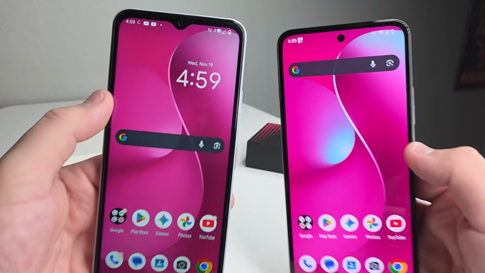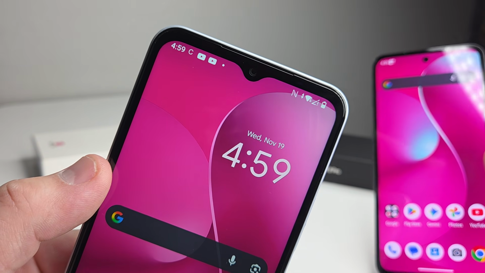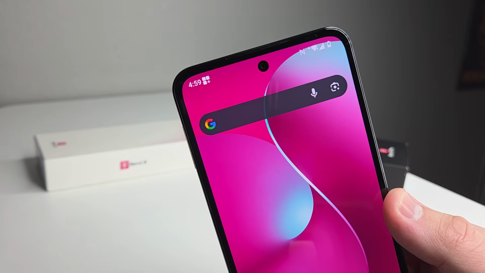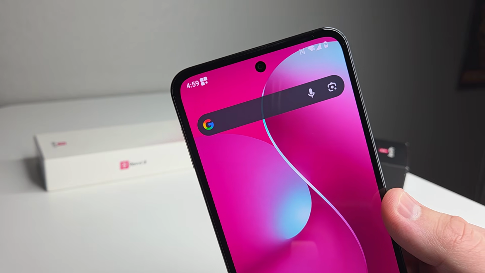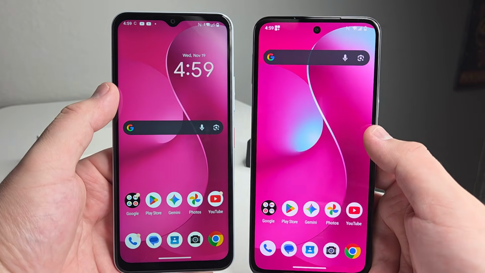Also, when we compare the front facing cameras right here, the Revvl 8 is going to have that old style teardrop notch, and that's going to be a 13 megapixel front facing camera. And of course, the Revvl 8 Pro is going to have that newer, refreshed hole punch camera. It's also going to be 32 megapixels compared to the 13 that we're going to be able to get on the Revvl 8 right here.